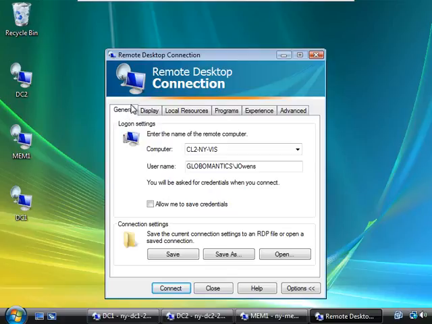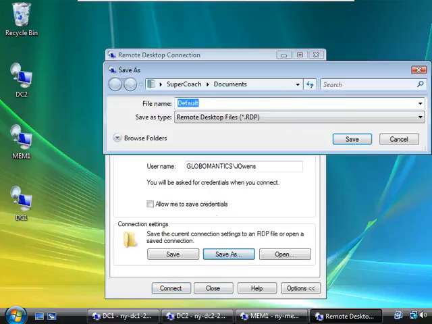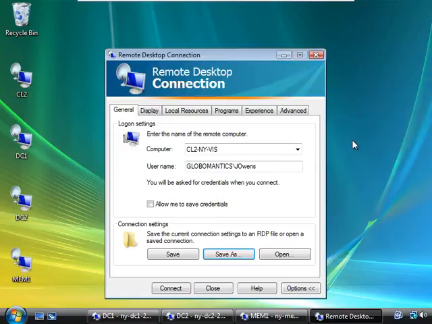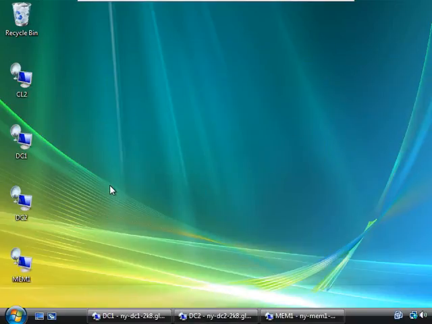So we're going to go here to the General tab and Save As. And let's save this guy to my desktop real quick. And let's just call this CL2. That'll do it. And click on Save. And close it. And now let's try it out.